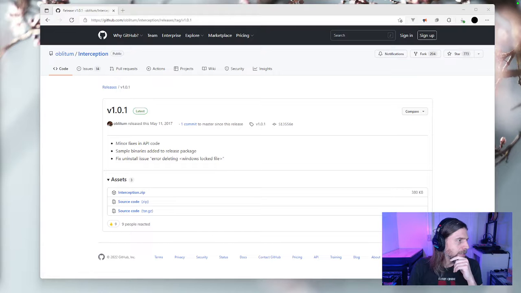So let's find a place where this project is, and let's just stick Interception in here. How do you hide the sidebar?